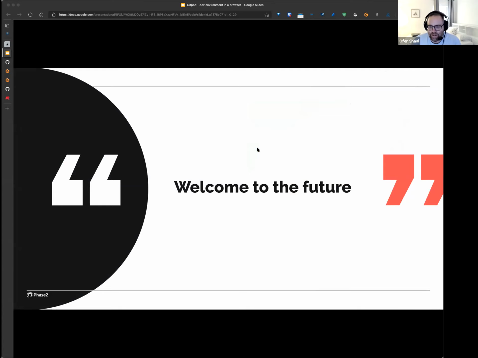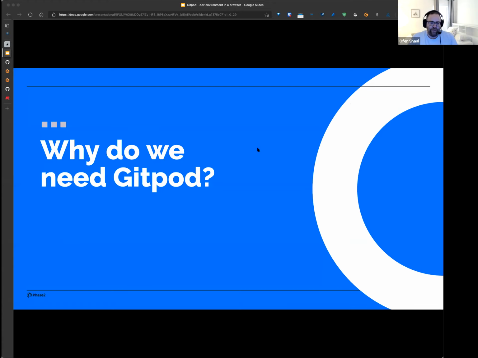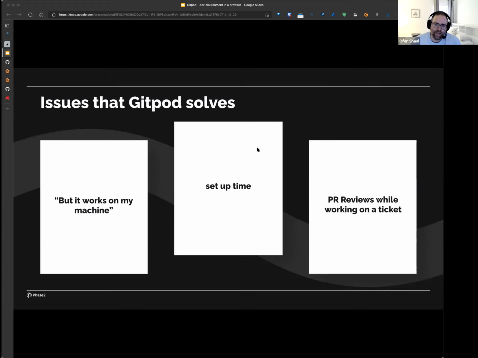So I'll start with this one, which is welcome to the future. I really believe that this is where the whole world is moving towards, and more this will become the main tool that people are using whenever they want to develop things. So first of all, we're going to cover what is Gitpod and why is there even a need for something like Gitpod.